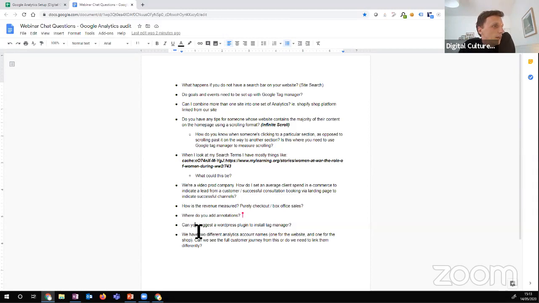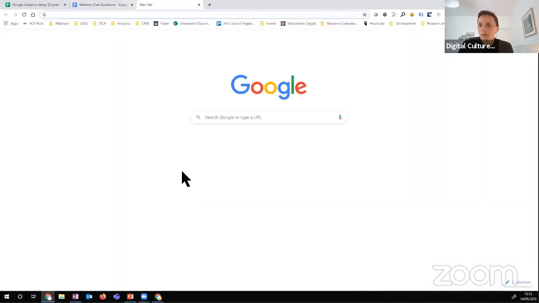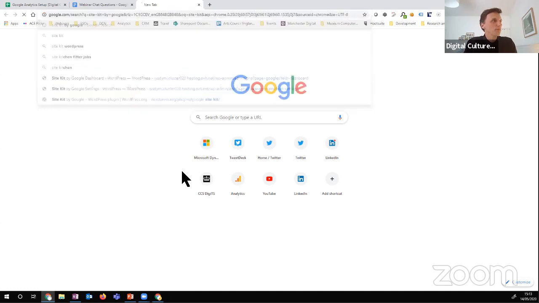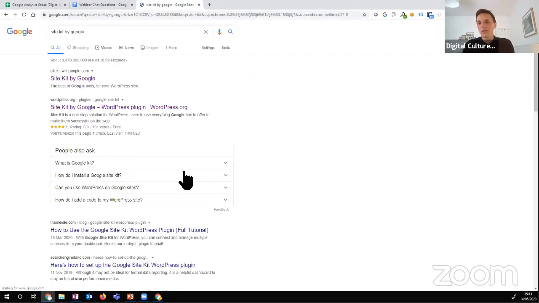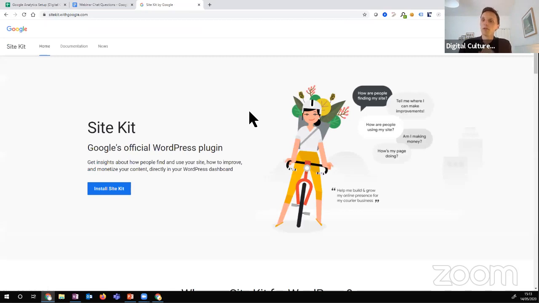Okay, and then can you suggest a WordPress plugin to install Tag Manager? Yes, use Google Site Kit. Now, people keep thinking I say side kit, kid. I say Site Kit. You can use this one or use something like Monster Insights. Monster Insights is a bigger, bulkier thing. This is a lot cleaner, and it's by Google for Google, so it's much better. So Site Kit, that's how you say it.